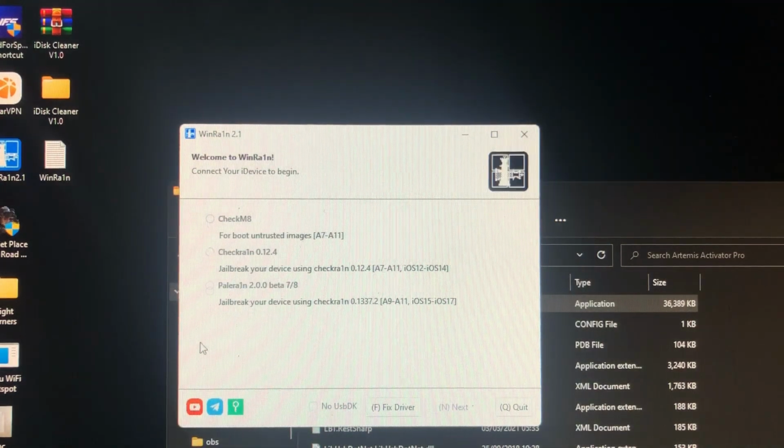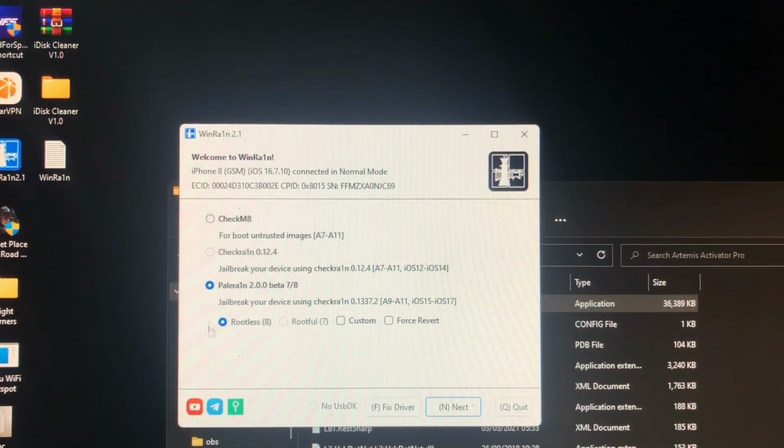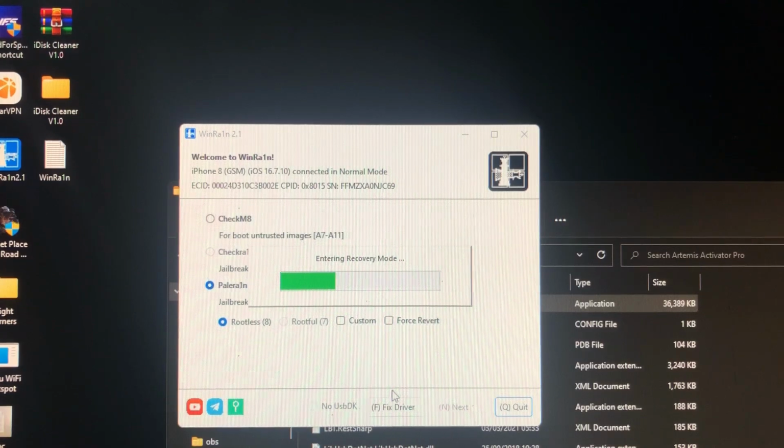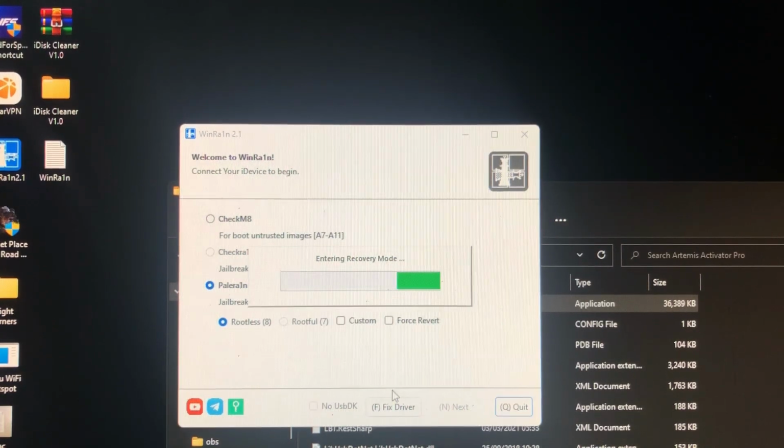So when it opens, it will read our device. Just choose rootless, then click next. Okay, just click OK. The tool will automatically enter your device into recovery mode.